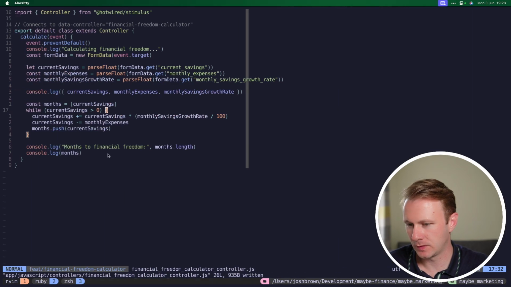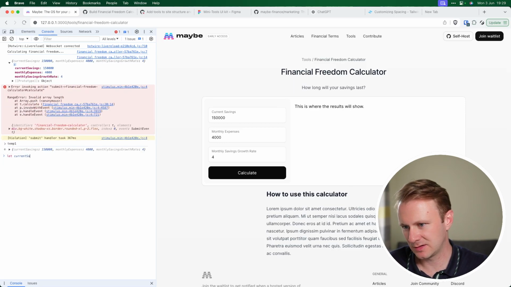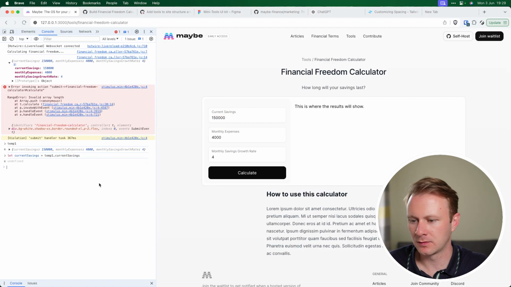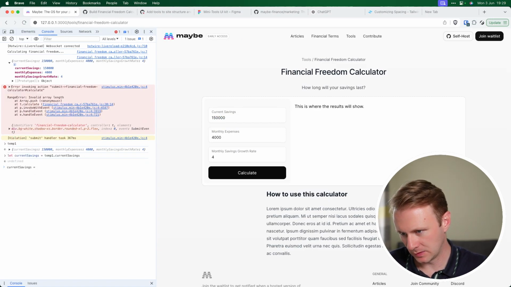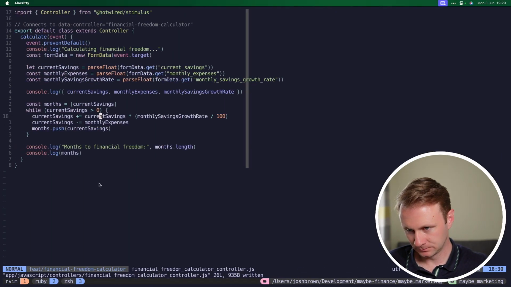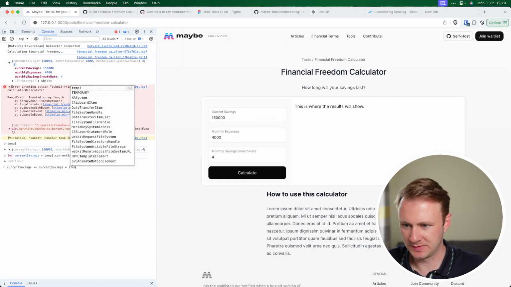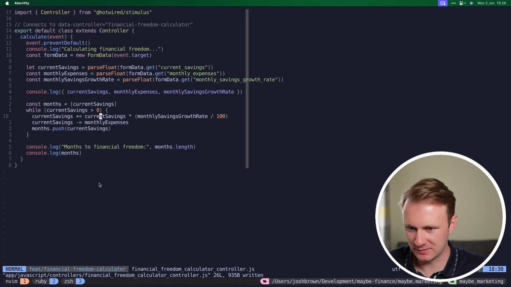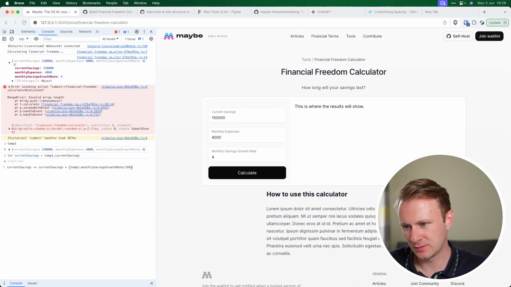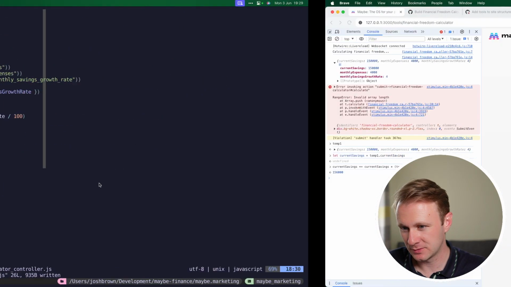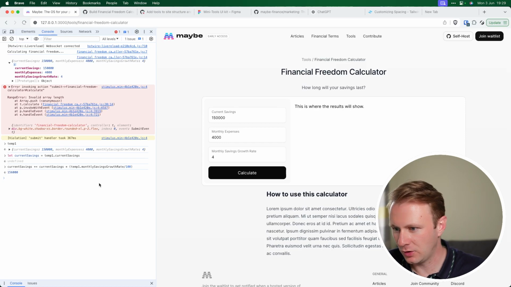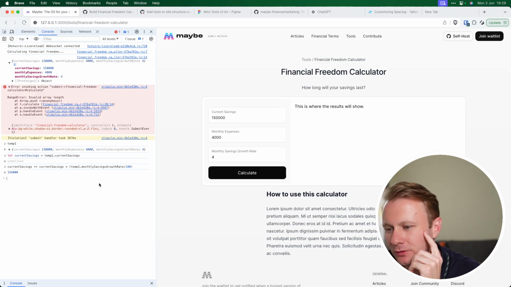What was a global variable? Let current savings equal temp1.current savings times temp1.monthly savings growth rate by 100. It grows. Oh, but here, do we have the issue with this example where our monthly expenses, we gain 6,000? Yeah, we just.